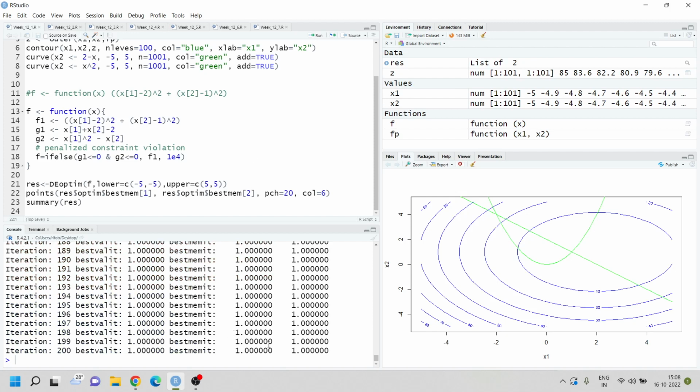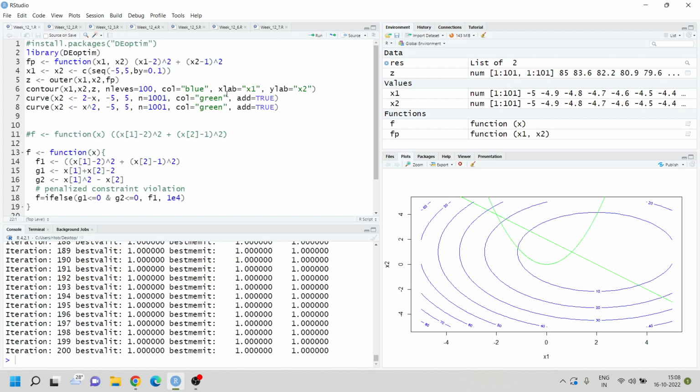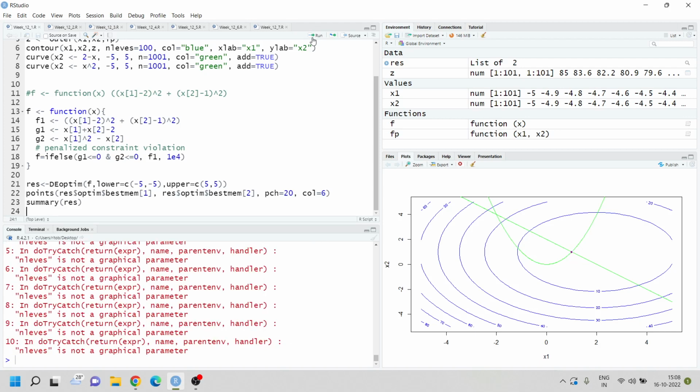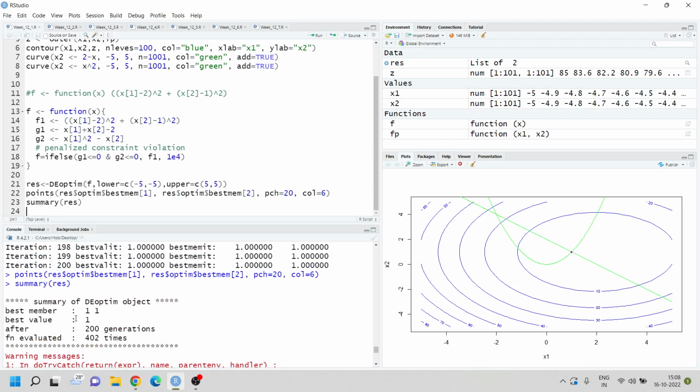So this is the solution that you have got, which is 1 and 1. This is the solution for the constrained version of the problem. Otherwise you would have got a solution of 2 and 1. Next you can just plot this point on this graph, and this is the red marked point. In the summary you can also see that 200 generations were used by default, the best member is 1 and 1, the best value is 1, and this function was evaluated 402 times.